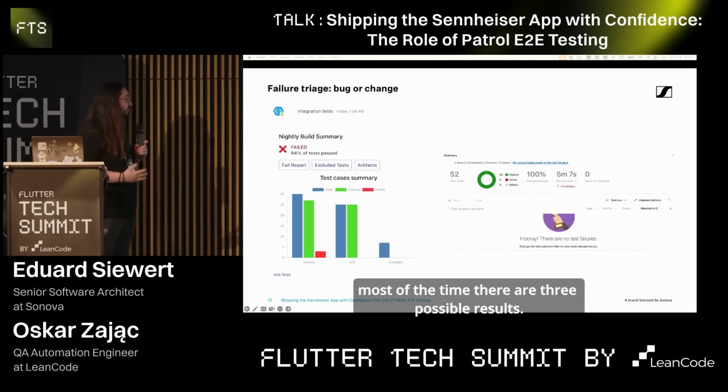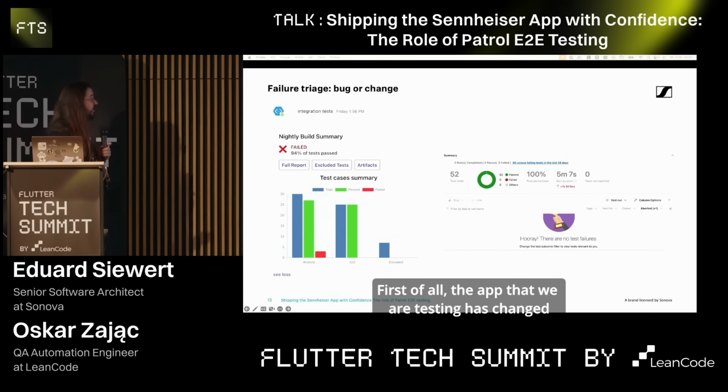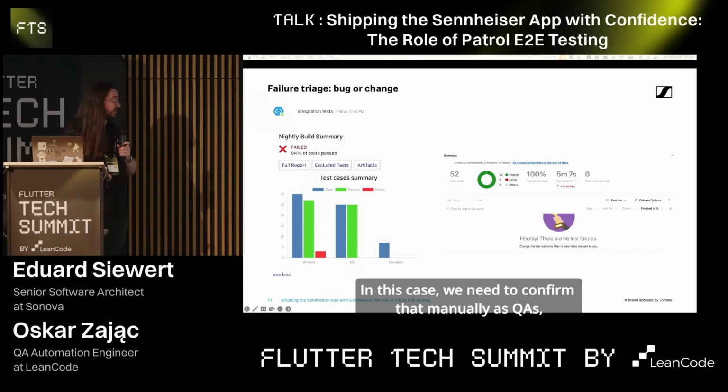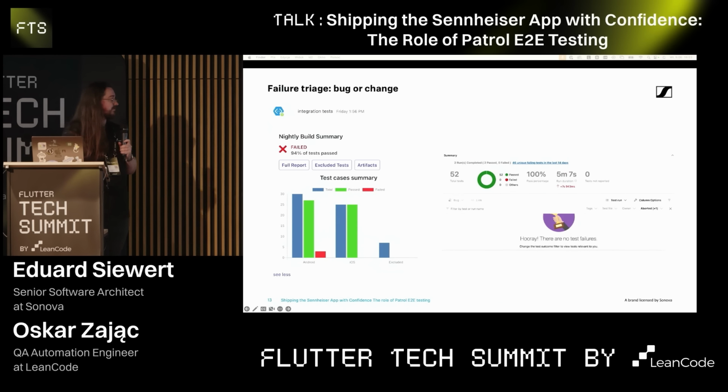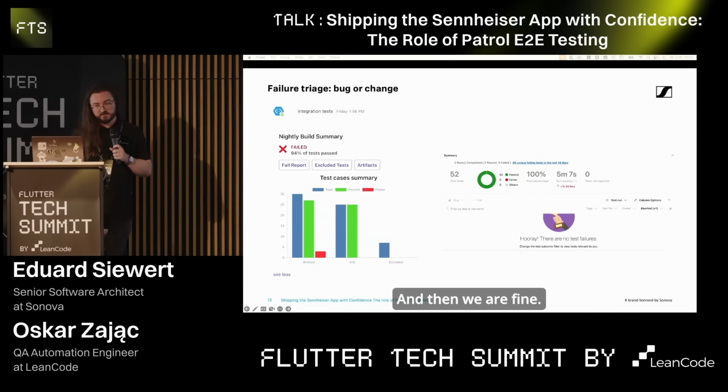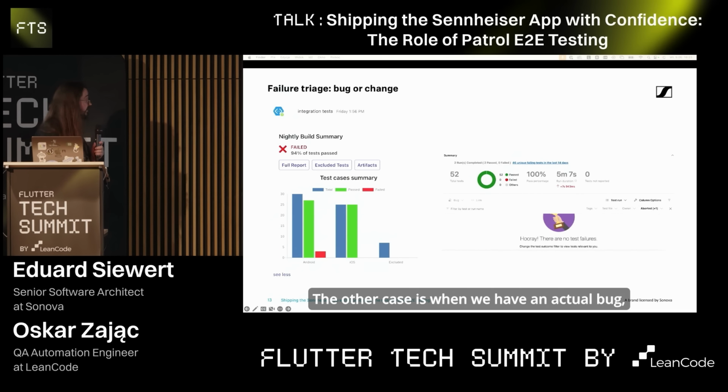most of the time there are three possible results. First of all, the app that we are testing has changed because there was some change request or user story, and the flow for existing tests changed, which was expected. In this case, we need to confirm that manually as QAs, which takes time, and update our tests, and then we are fine.